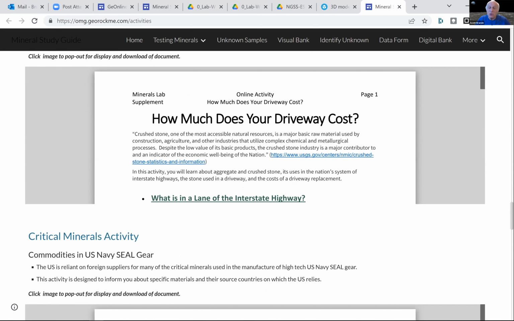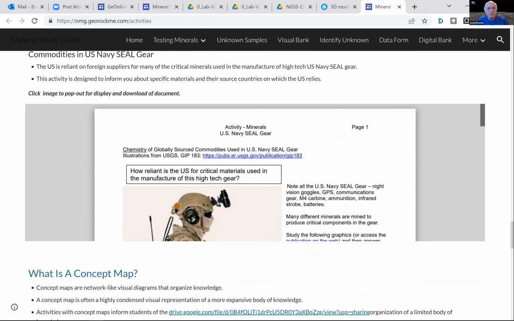We have a driveway that really needs replacement, and there's an interesting website that provides a calculator on how much your driveway costs. It's very interesting, and I built that into my activity on sedimentary rocks and minerals.